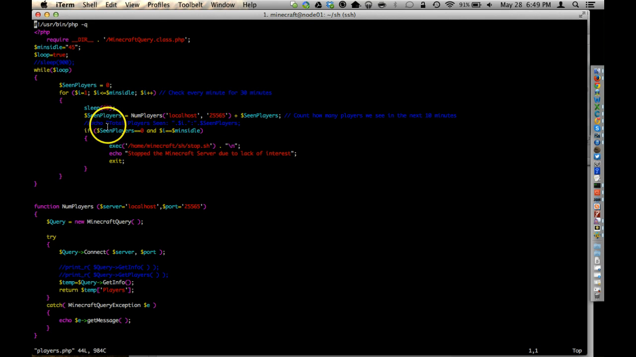So if I haven't seen anyone on the server for 45 minutes, then I issue the stop server, and I also echo out this. The reason I do this is I actually receive an email that will say that it stopped the Minecraft server. I personally like this just because sometimes I like to know that it actually shut off and that my server hasn't been running for multiple days on end.